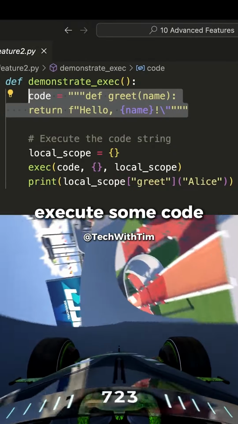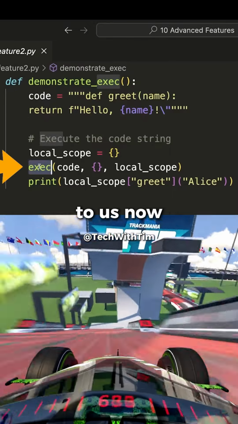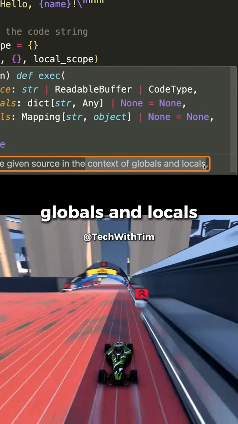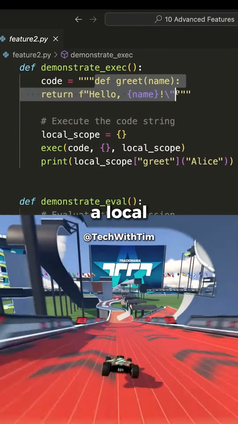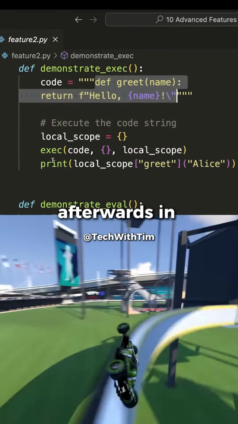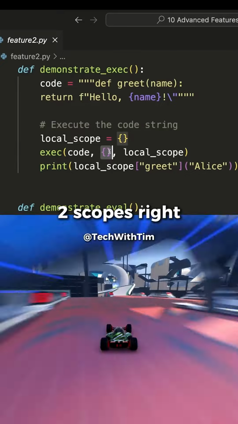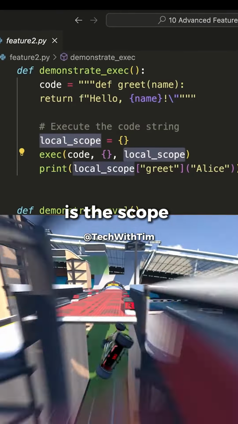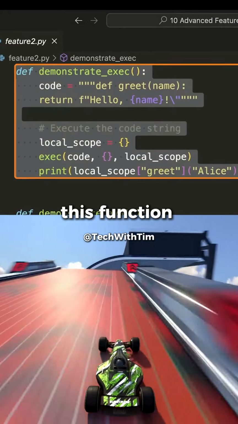Maybe the user wants to execute some code and they're writing it in some input prompt and giving it to us. Now this exec function actually executes code within the current context of globals and locals. What that means is that if something like a local variable or a function is defined, we can actually access it afterwards in our Python code. And same thing with globals. There are just two scopes, right? The global scope is like the entire Python file, and the local scope is the scope in which we've executed this function, which in this case would be this function right here.